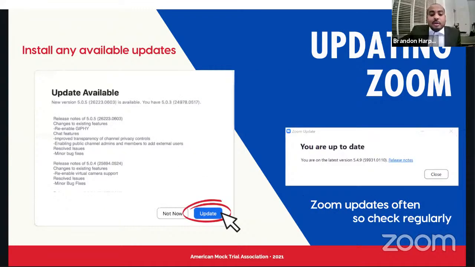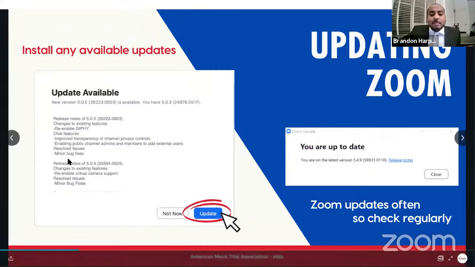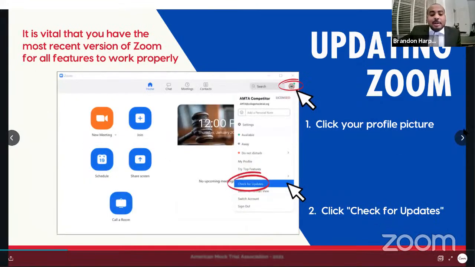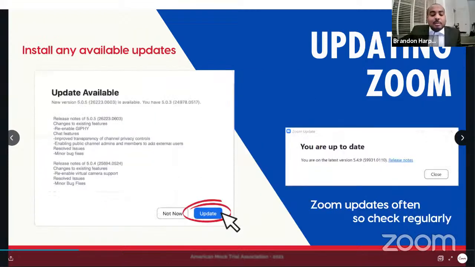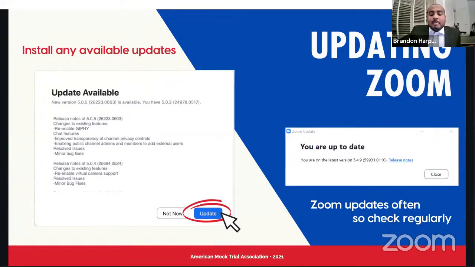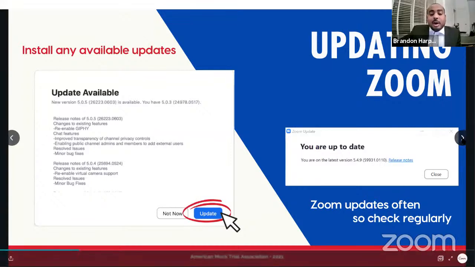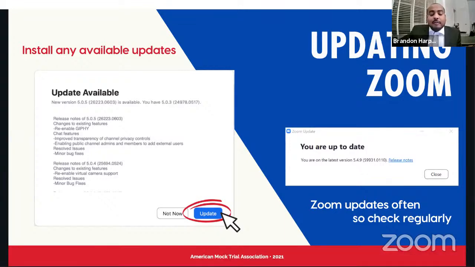First, if you click your profile picture, there's an option to update Zoom, and you can click check for updates. When you click that button, you'll be brought to this pop-up on the left that will show you whether there is an update available. If there is, click update, and then your computer will update. If there is no update, your computer will say that you're up to date. Just make sure that you check for the most updated version of Zoom.